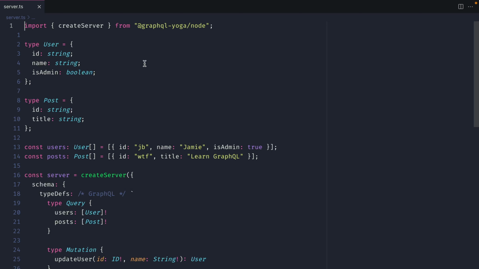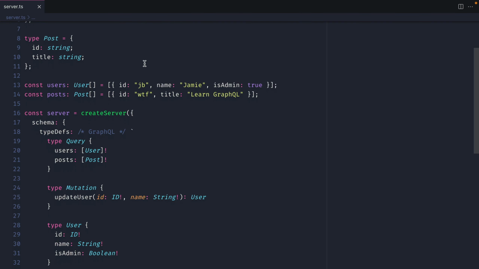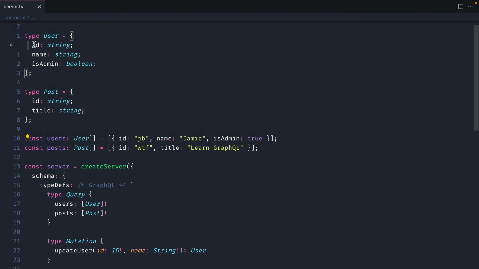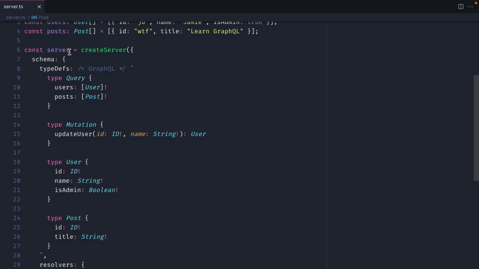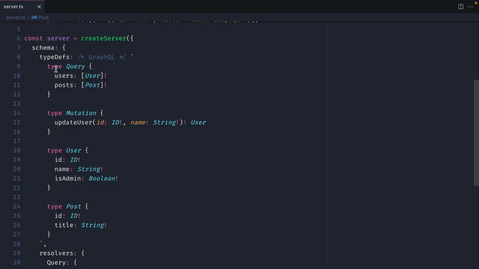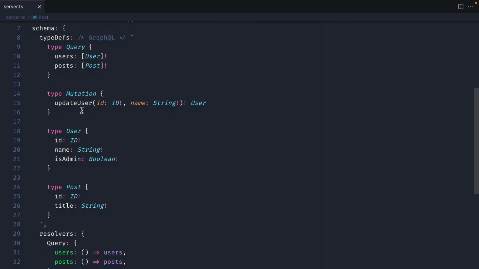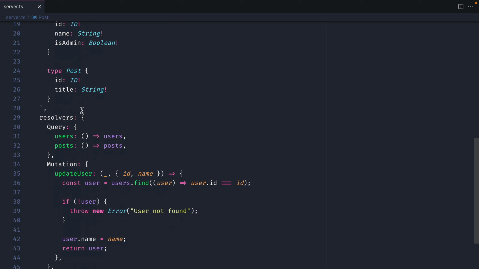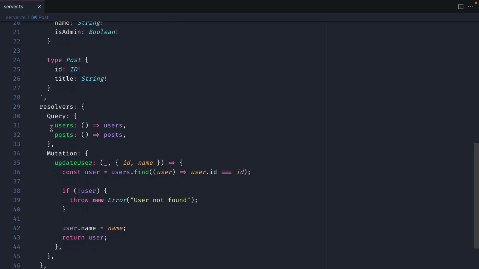Here we have a simple GraphQL Yoga server that is returning some users and some posts. We have various fields on the user: ID, name and isAdmin boolean, and on the post type we have an ID and a title. We have a server, we are passing the type definitions for our server that resolves to the users and the posts, and we have the resolvers here that map to those arrays.